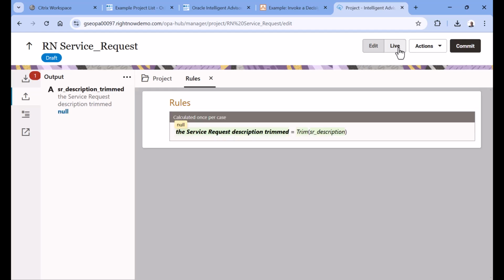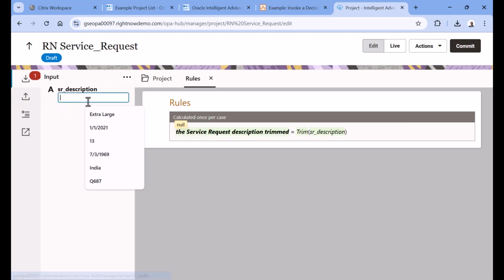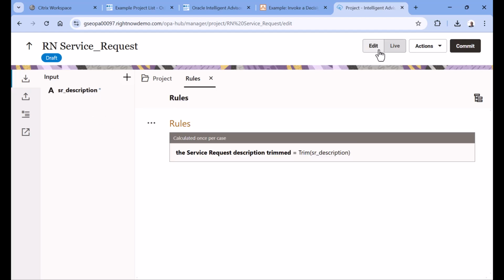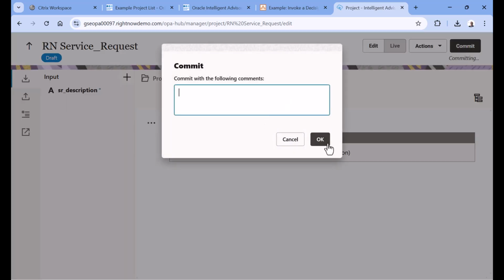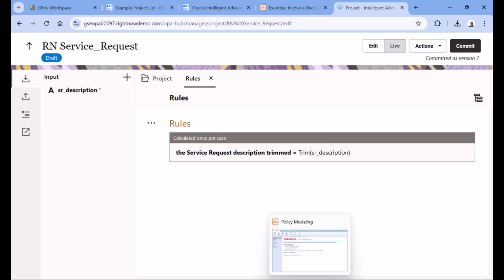So if we go into live mode and test it out, I could say space, space, space, blah, blah, space, blah, blah, test. And you'll see that the output is blah, blah, test, minus all of the white space. Back in edit mode, let's commit this. And of course, you know where this is going.